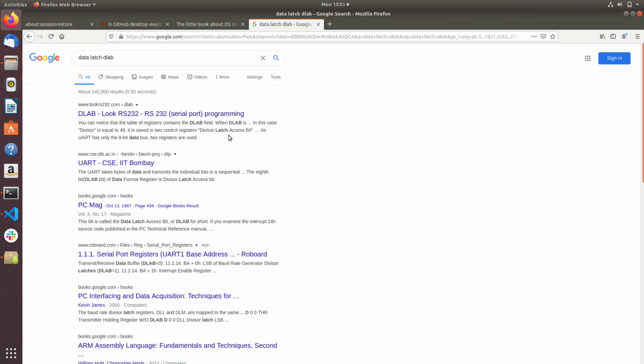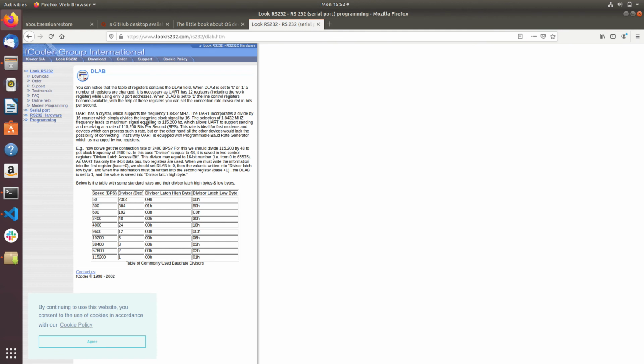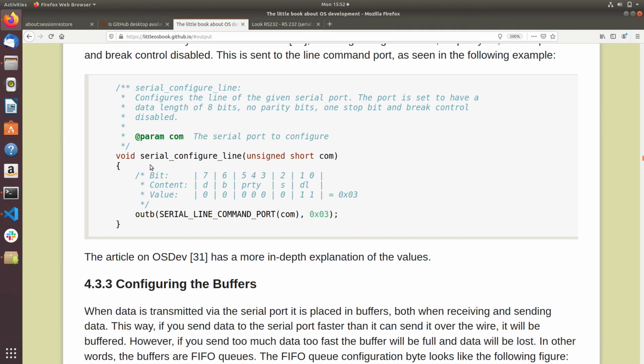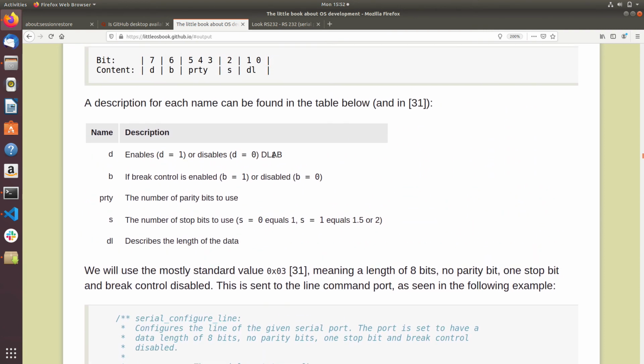Divisor latch, latch access bit. I'll give you a better explanation of this, but for now, we'll see what example they give here, but it's a 0 or 1, whether it's enabled or disabled.